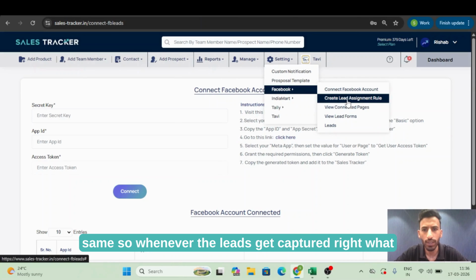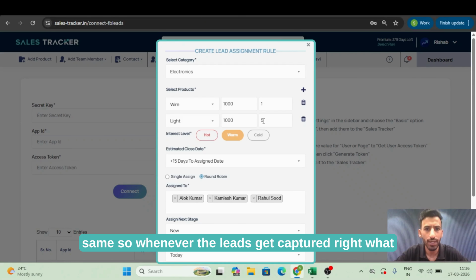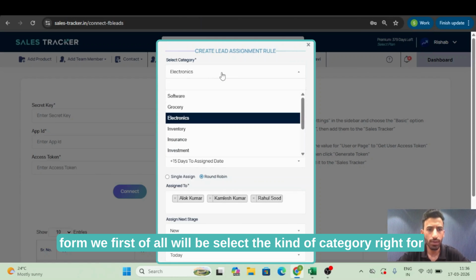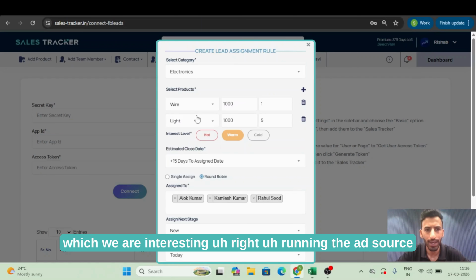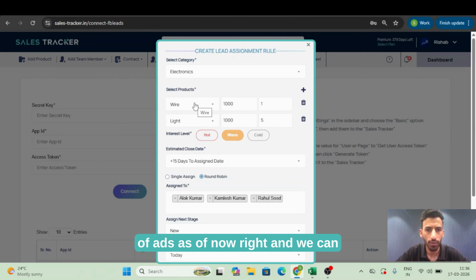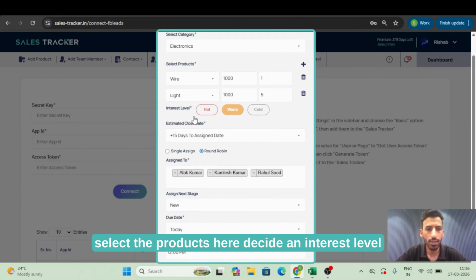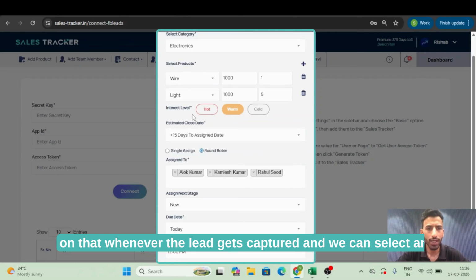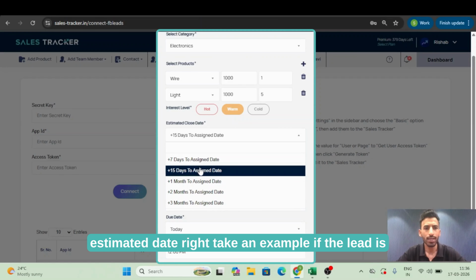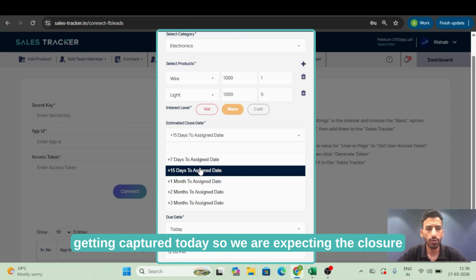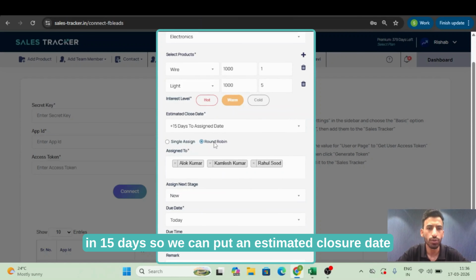rule for the same. So whenever the leads get captured, what exactly will be the rules, we can decide that. So in this form, we first of all select the kind of category for which we are running the ads as of now. And we can select the products here, decide an interest level on that whenever the lead gets captured, and we can select an estimated date. Take an example, if the lead is getting captured today, so we are expecting the closure in 15 days, so we can put an estimated closure date here.